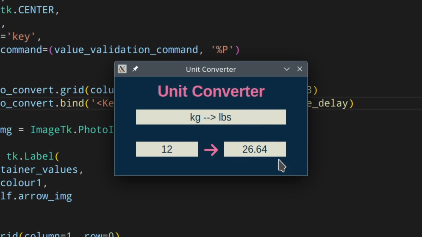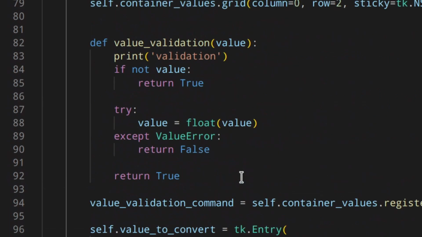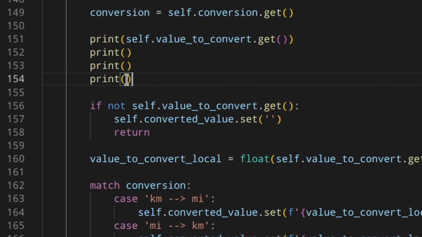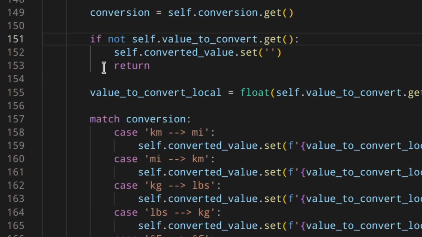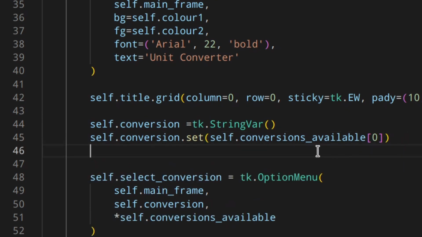And we're going to do this by tracing the conversion string var, but before we can actually do that, delete the validation here, and also down here, this thing here. We don't need that anymore. So let's actually go up here, down here like that.